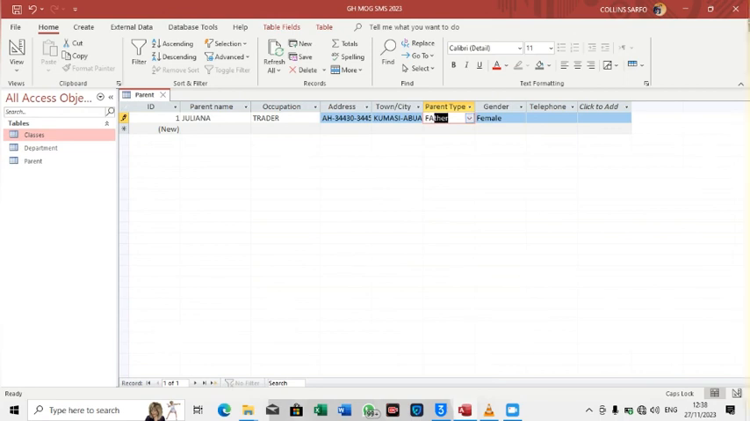For the gender, the place where I used the calculated field, there was the gender. So father automatically will generate male, or else mother will generate female. Let's use mother and see what will happen over here. So here I'll try to use mother. Alright, so female, very good.